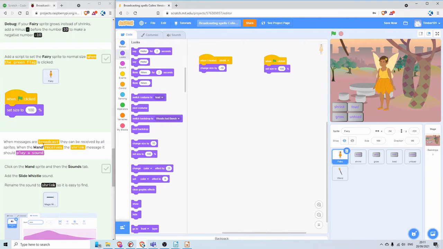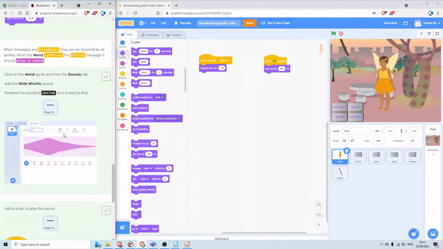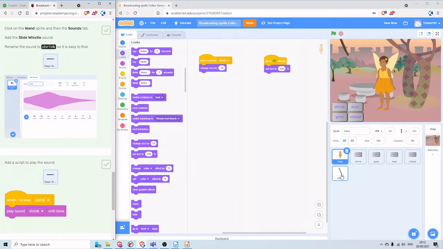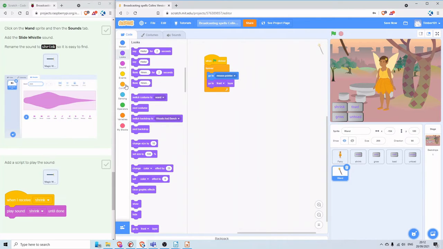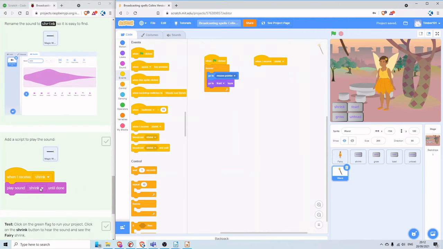So the next part of our code here is that we want to program the game so that when the wand receives the shrink message, it plays a sound. So we're going to click on the wand, and we're going to click on the events, and when I receive shrink, we're going to play the shrink sound.